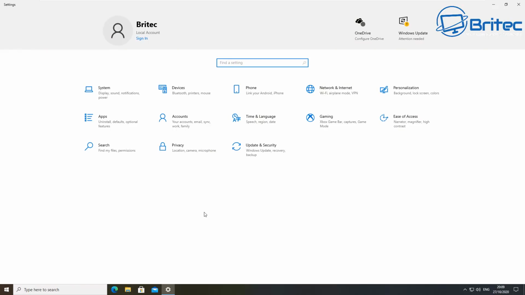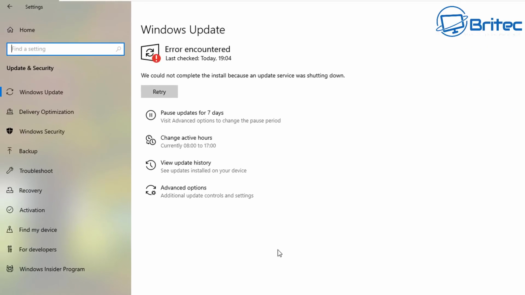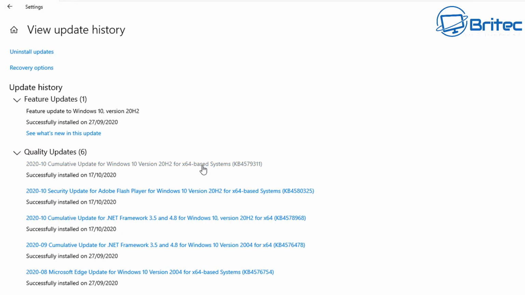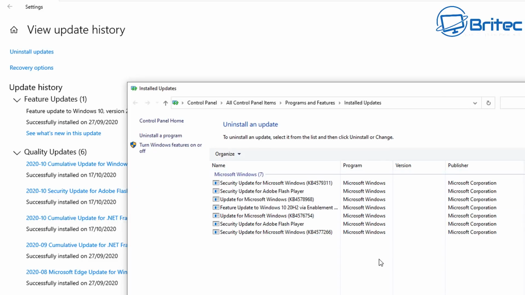So first off, let's go to Start and Settings and go into Update and Security. Inside here, you're going to be looking for View Update History. Now, if your PC is having an issue after you've recently installed a Windows update, you'll need to go here to uninstall that update. You want to go to Uninstall Updates, and you will be able to remove the update that's causing the issue.